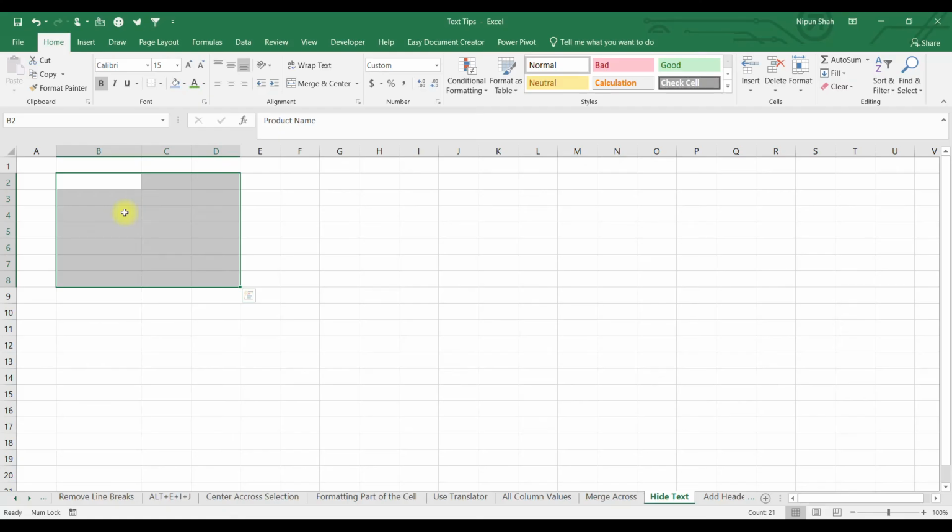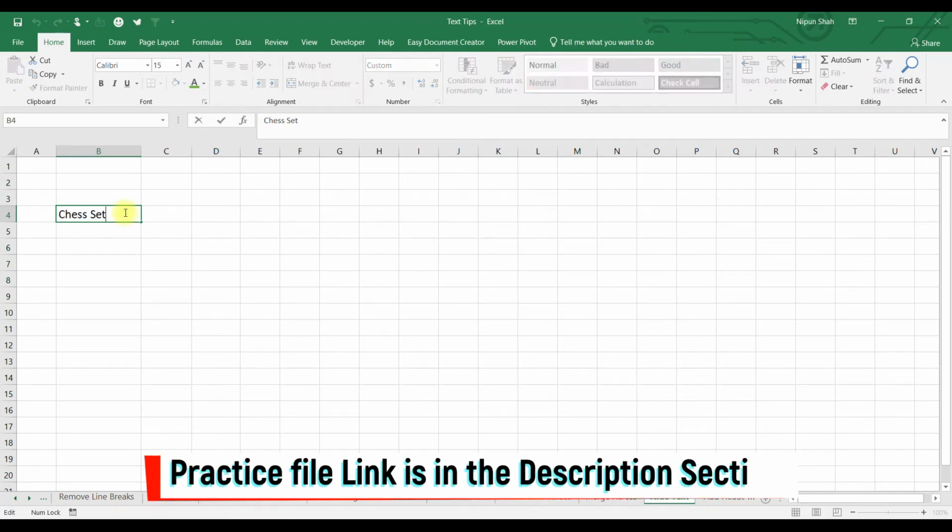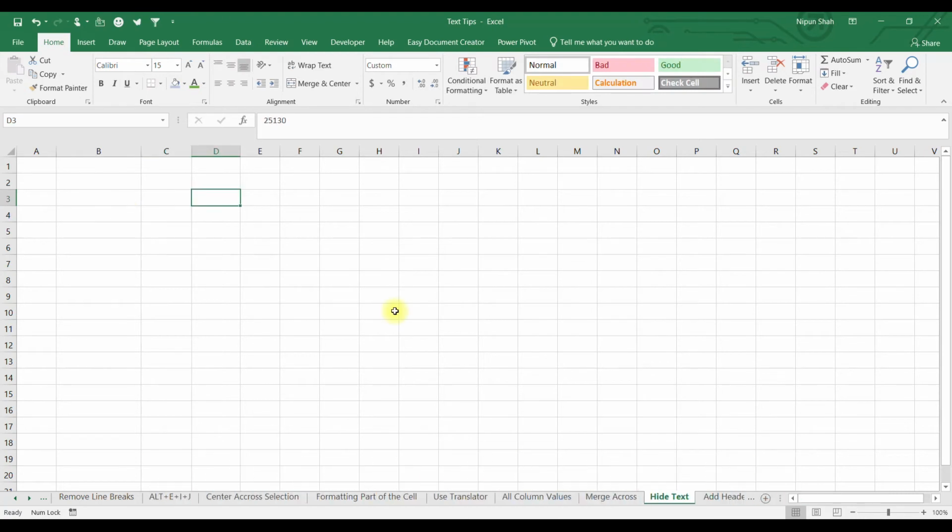Here you can see that my text has disappeared, but the text is still there. If I press F2, I can see the text mentioned in the cell. Guys, this trick is very useful where you want to hide certain text while giving any presentation.